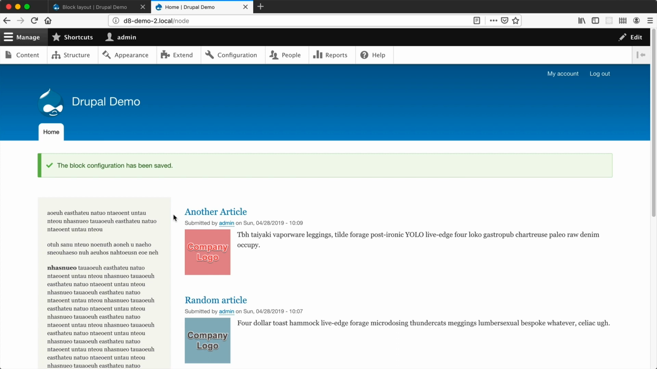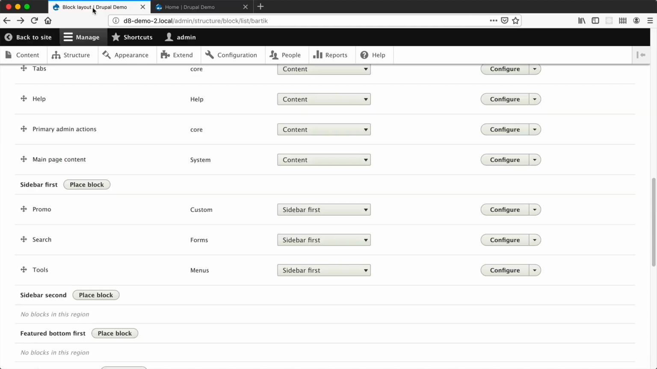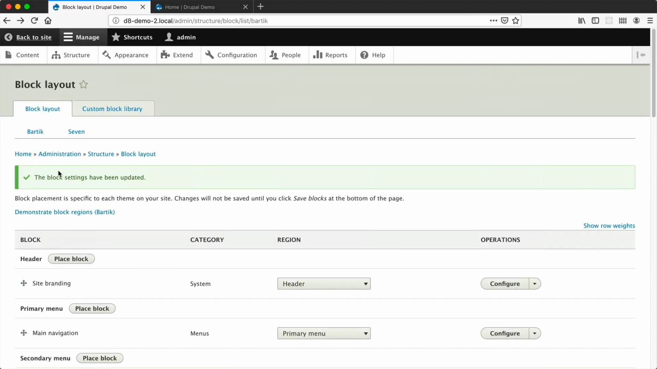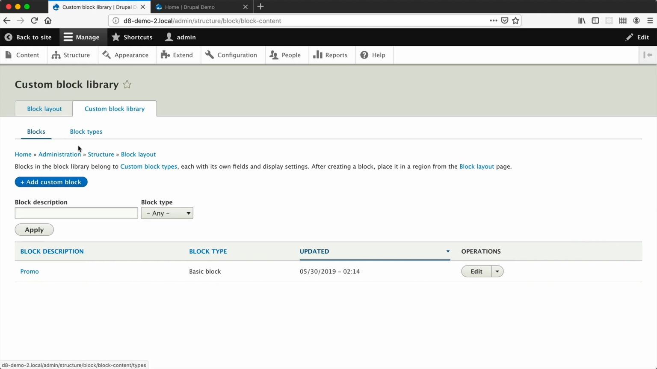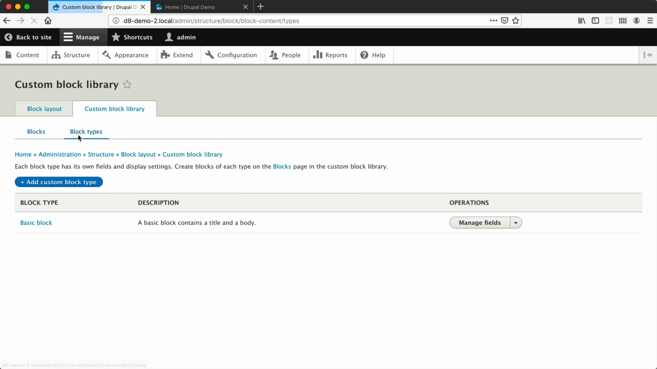Now let's go ahead and create our own custom block type. So to do that, let's go back to our block layout and let's scroll all the way to the top and click on Custom Block Library and then click on Block Types. And from here, you can create all your different block types. So let's now go ahead and create a custom block type called promo, which will have two fields, a body field and also a link field.